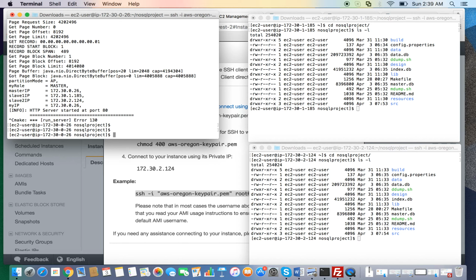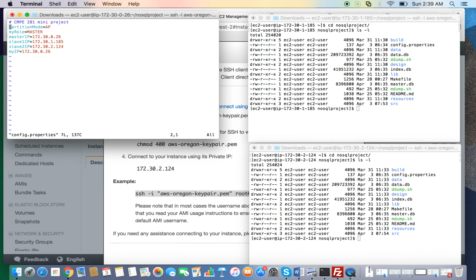just to show that I have designed a config file which actually tells what the role of this server is, whether it's a master or slave, what its own IP and the neighbors' IPs are, and what kind of partition mode it is going to use in case the network is partitioned. So this is all done in this config properties file. As you can see, the partition mode is AP, its role is master, and this is pretty much the topology.